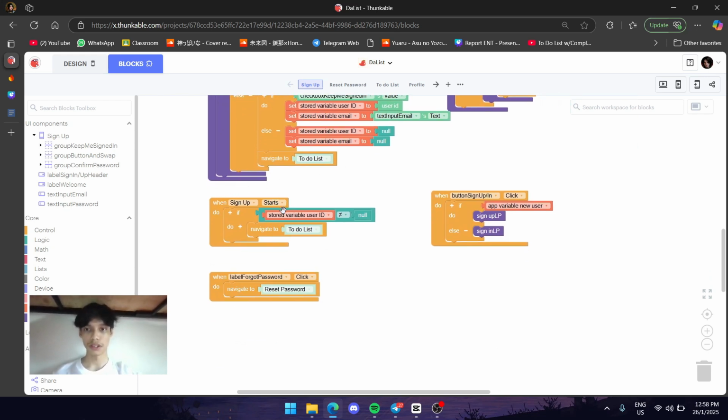This button is for when you have entered your email and password correctly, then you click on it. It will lead you to the to-do list page. If you somehow forgot your password, there's a label forgot password on the home page. No, I mean the sign up page. You can simply click on it and it will lead you to the reset password.